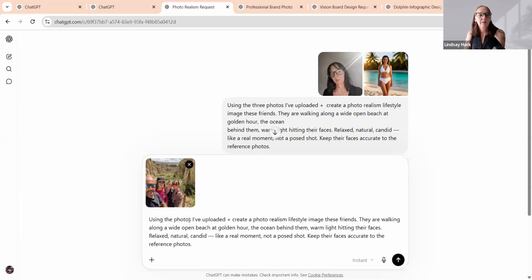I'm going to take away my photo and I'm going to say using the photo. Guys, this is what I do. I play around with it. Using the photo I've uploaded, create a realistic image with this family. They are walking along an open beach at golden hour. Okay. Let's see what happens.